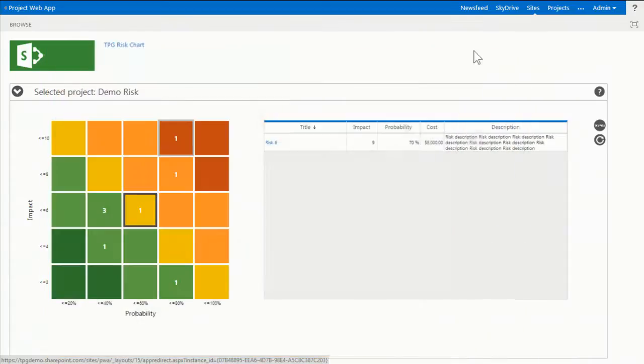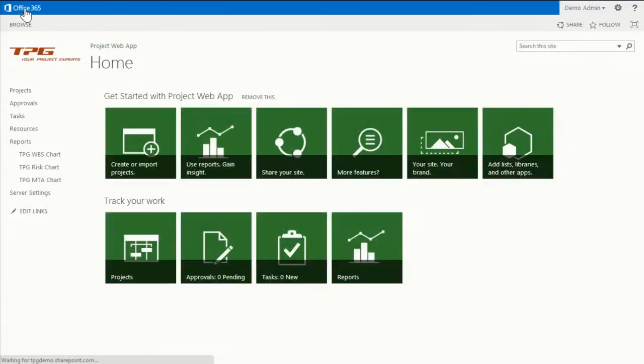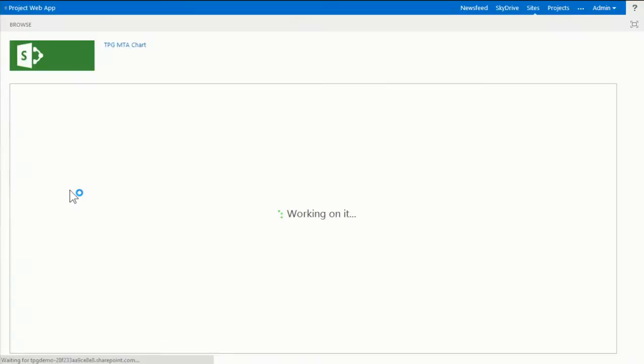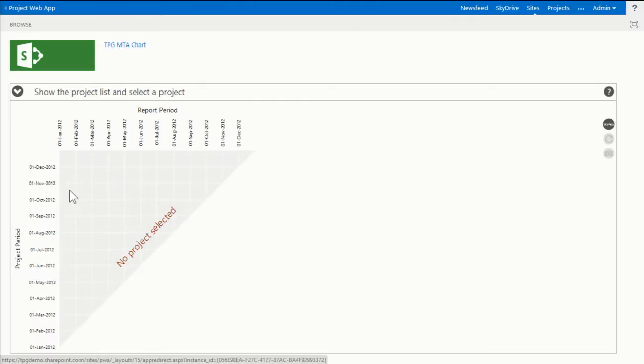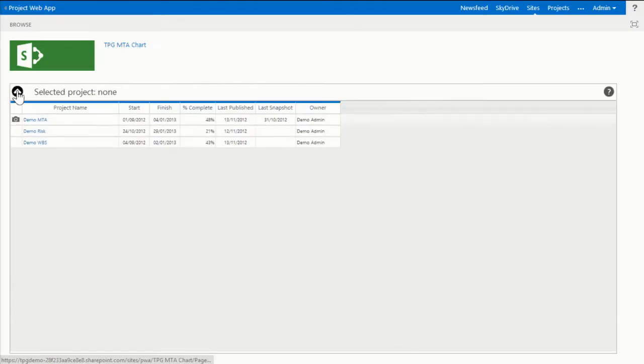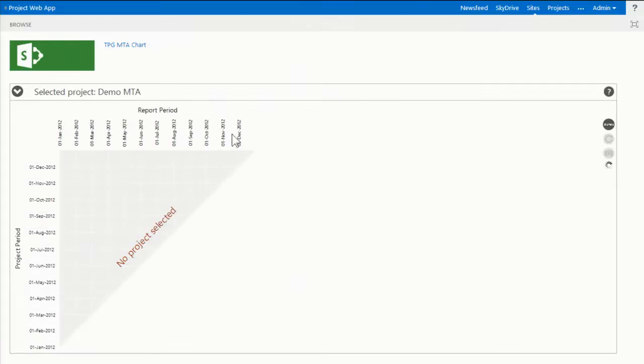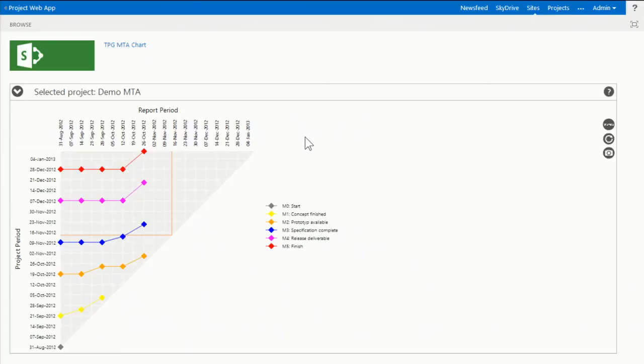Let me go back to another app, which is the milestone trend analysis. I have actually found that this has been a very popular type of report in Europe. And I'll pick this demo MTA project that already has some snapshots. And you will very quickly see how my snapshots are evolving. You can see the labels or the legend of all those milestones, and you can very quickly see how your project is doing and how it's trending.